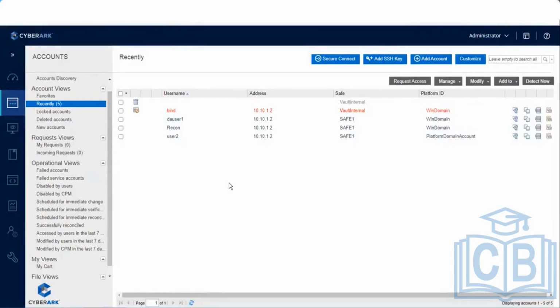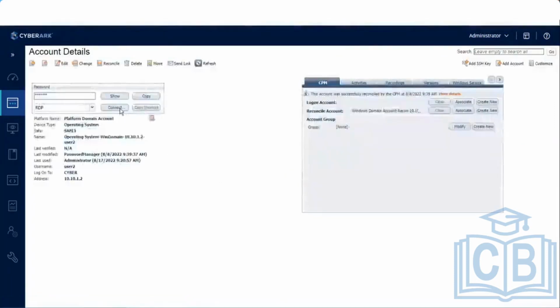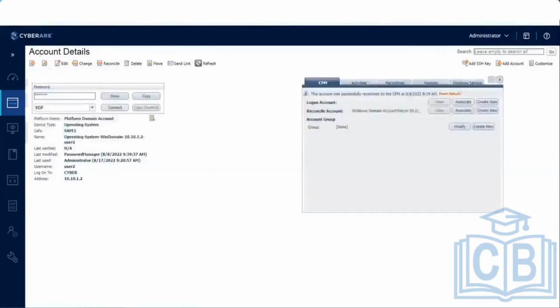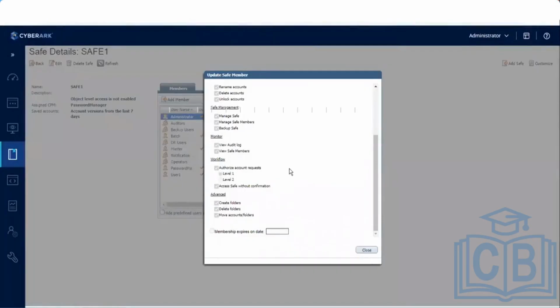See, now you have logged in with administrator. If you click on the connect button here, on the user tool account, go into that account and click on connect. It will not ask for all the details, it will connect directly. Here not all the privileges you have enabled, click on cancel. You have enabled the dual control policy for that platform, and on the safe level, you have the access safe without confirmation permission. In case this permission is not there, then if you want to connect to that account using administrator login, it will also prompt for approval.